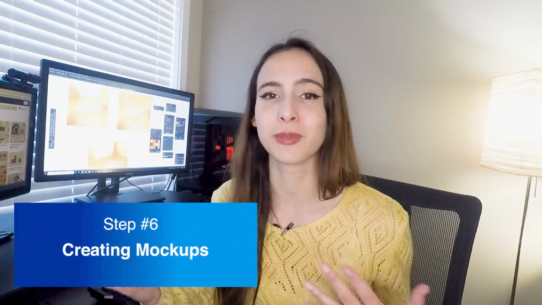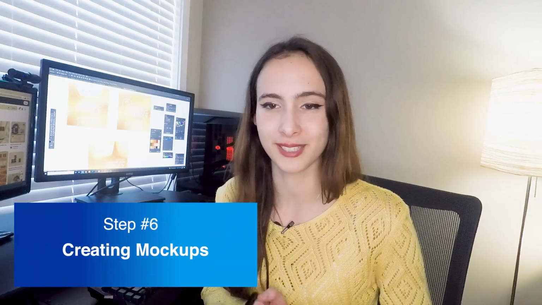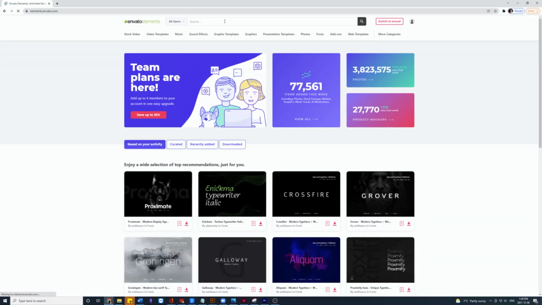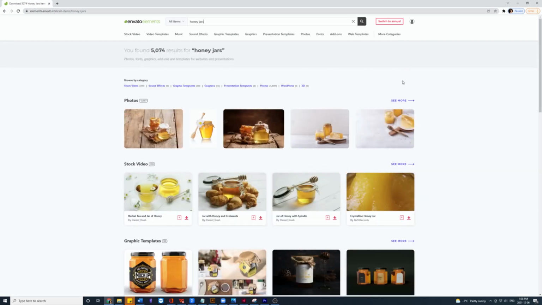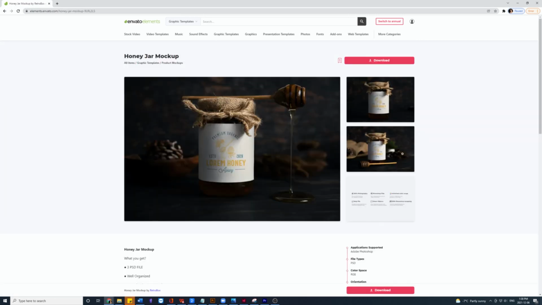As we finish designing labels for the honey jar, now it's time to prepare them for the presentation using different mockups. I'm going to use Envato Elements to find different mockups for the honey jar. In the search bar, I'm going to search for honey jars. It gave me a huge selection of mockups that I can choose from. I found this mockup and I think it's going to look amazing with the style we're going for.